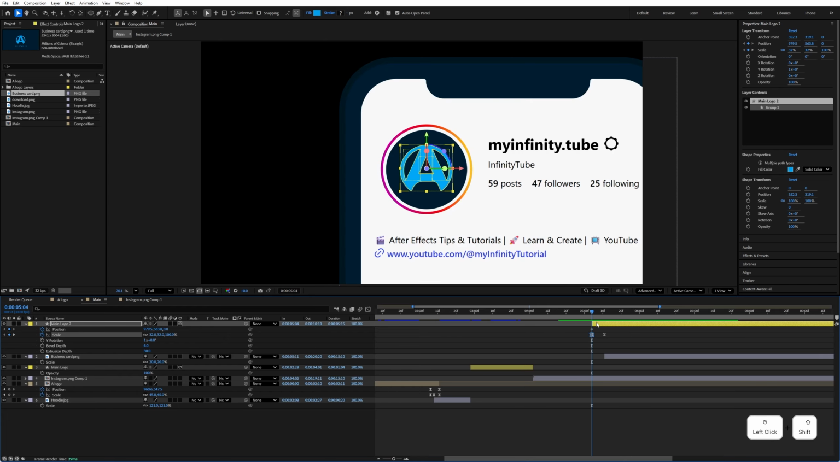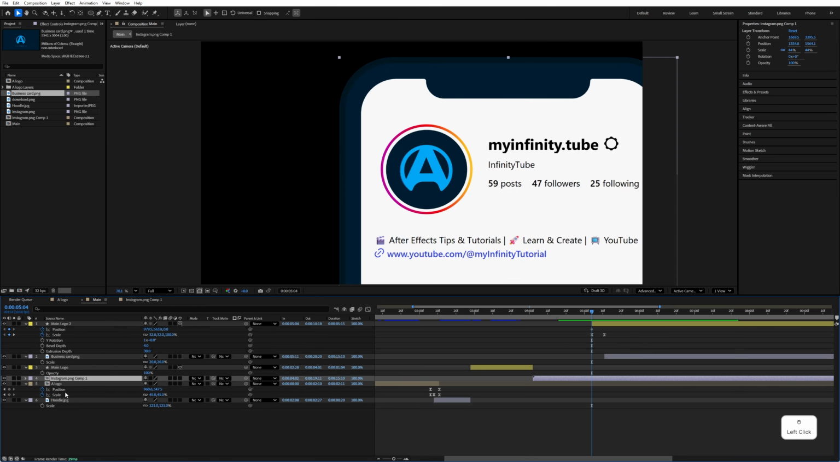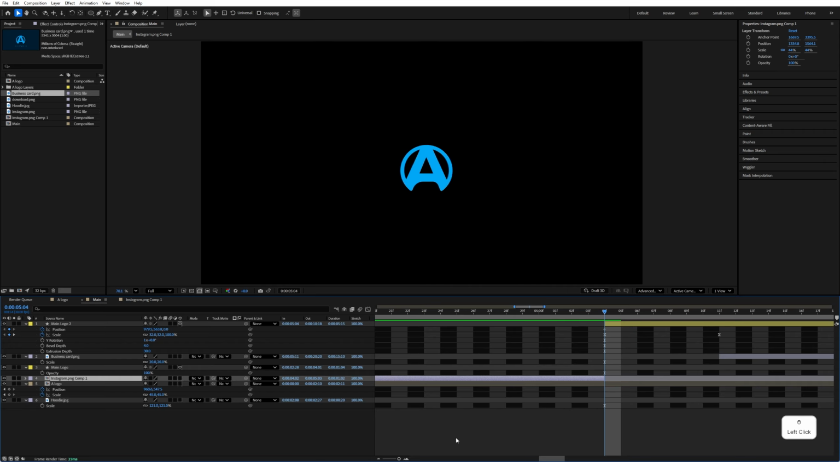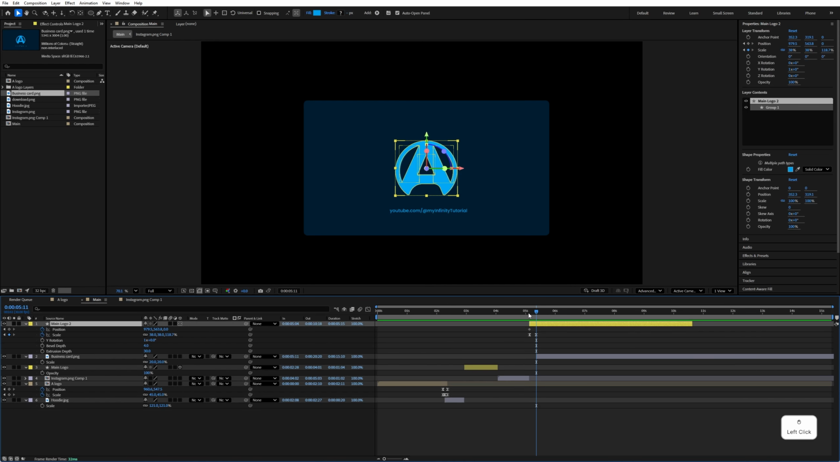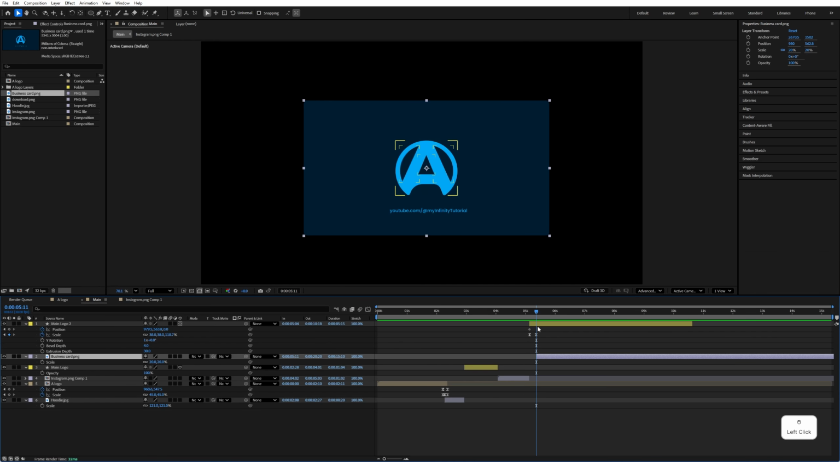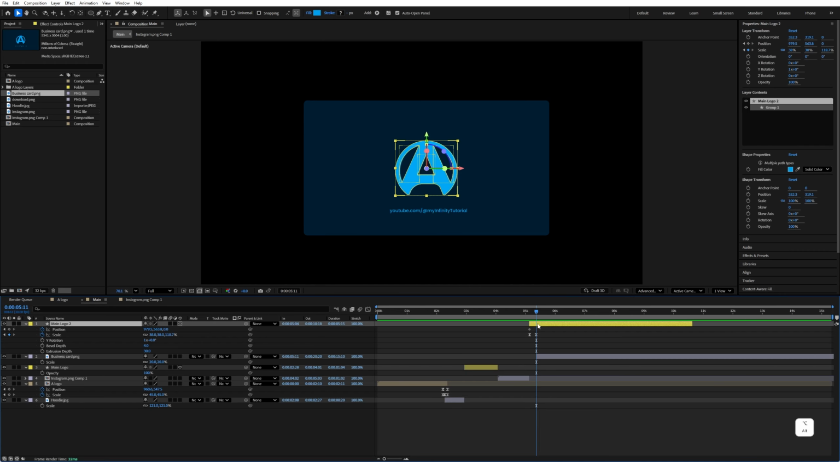And at the beginning of this logo, select this Instagram composition and hold Alt and the left square bracket to trim this layer. Select this logo and trim it from the beginning of the business card JPG file. So select this and hold Alt and the square bracket to trim the layer.